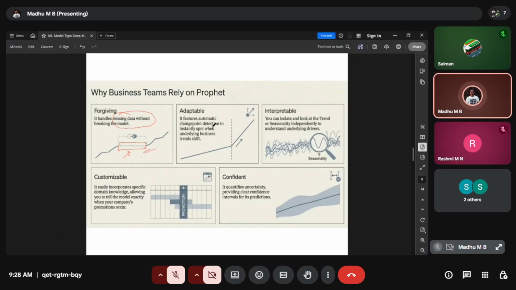And now the second part is adaptable. So it features automatic change point detection to instantaneously spot when the underlying business trend shifts. Okay, this is the key part. So it is adaptable, even though the business is running on a specific trend. It is able to analyze the change in the trend.